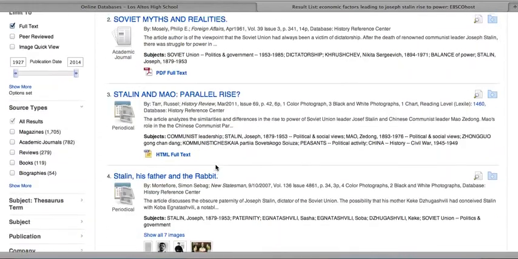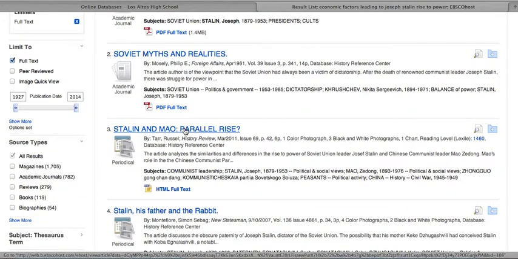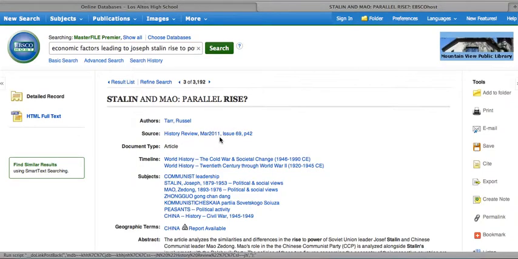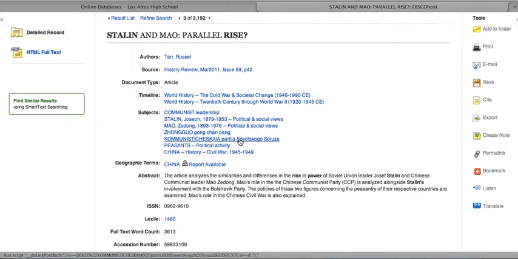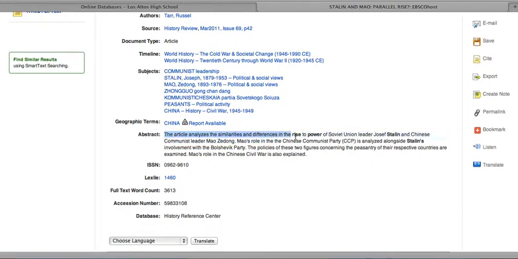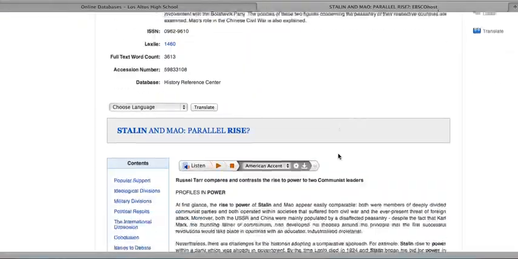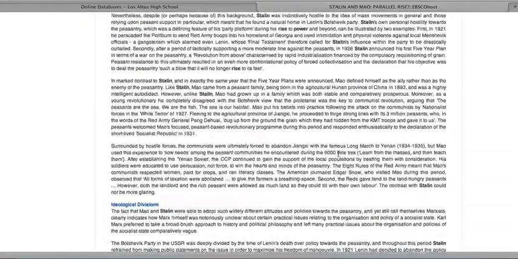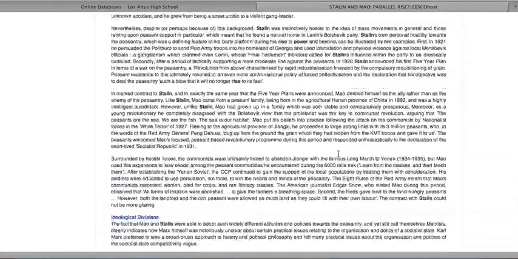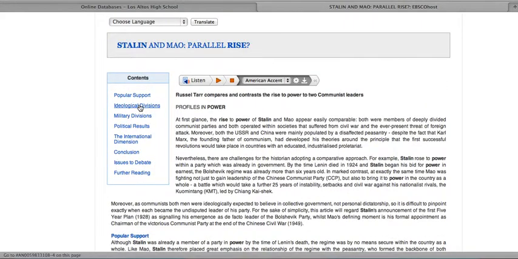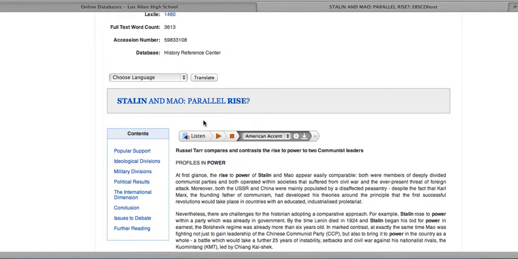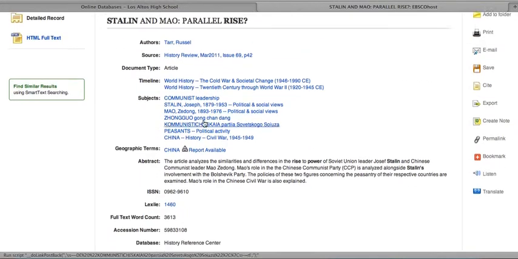When I find something that I like, all I have to do is click on this. This comes from History Review, which is a good text. I can read the abstract here, which tells me what the article is about and whether or not this is something that will be helpful to me. The HTML text of this is listed right here. And I can see that there are sections on military divisions, political results, all the ideological divisions. All these are part of the PERMITS acronym that I'm looking for. So this might be a really good article.